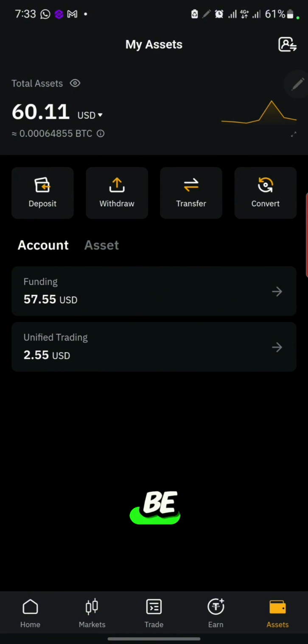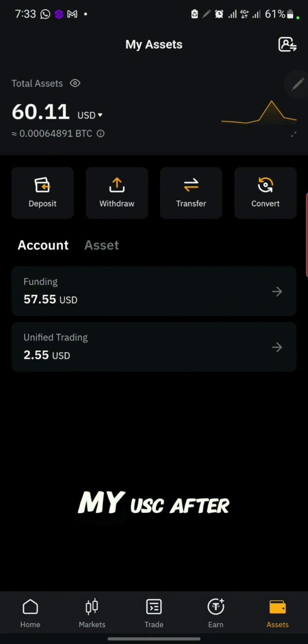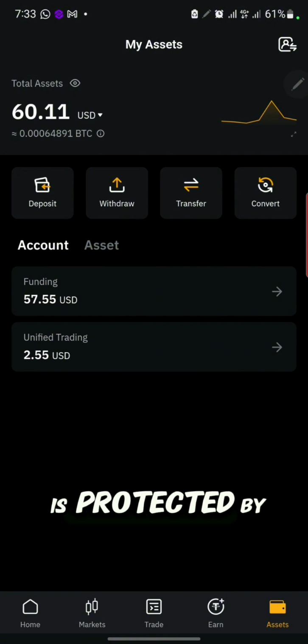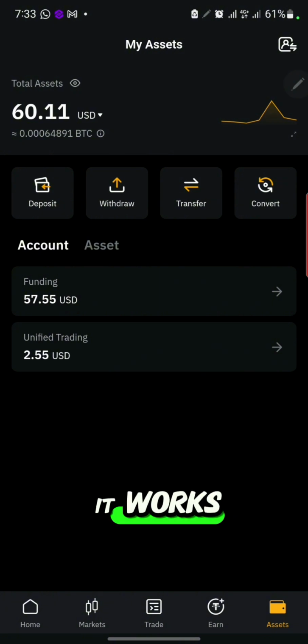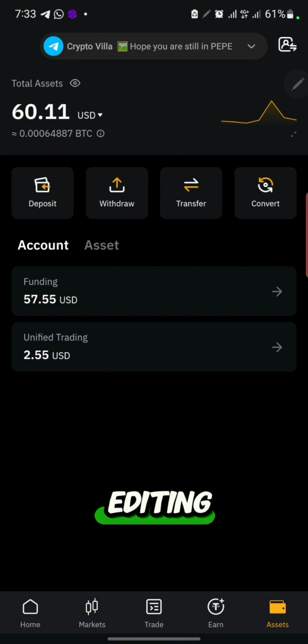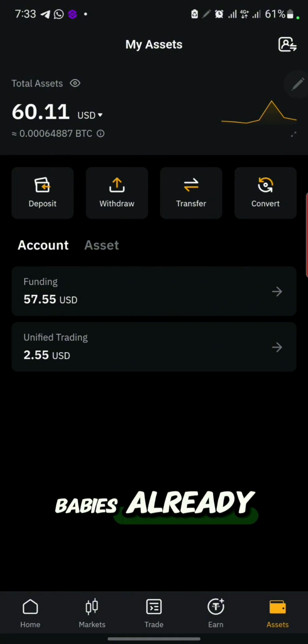Now, you are going to be curious. You want to ask me, what will happen if this seller did not pay my USDT after payment? So I'm going to let you know that your funds or your money is protected by Bybit. This is how it works exactly. Once you click an order, once you start that you want to pay for USDT, the amount you want to pay for is going to be locked by Bybit. Bybit already locked the amount.